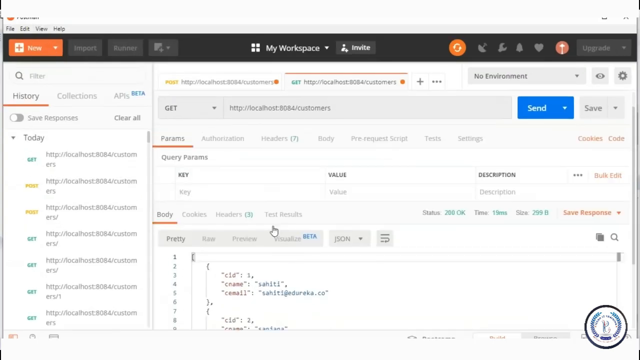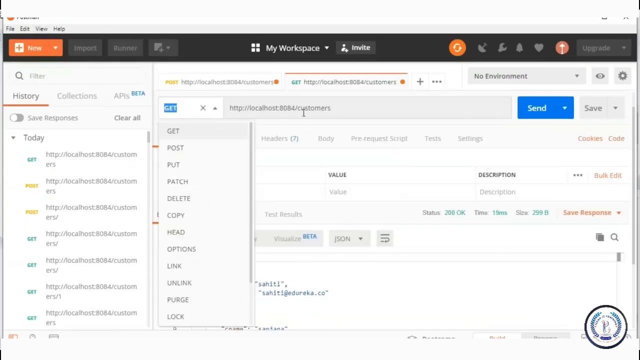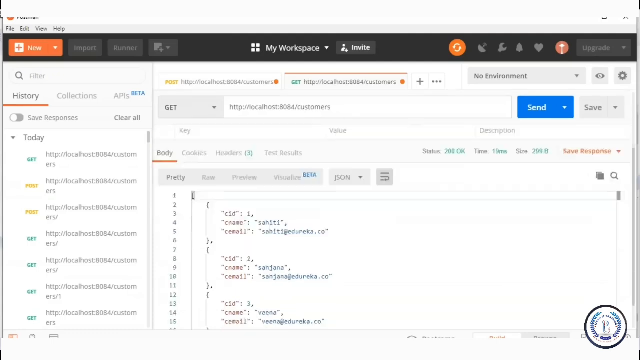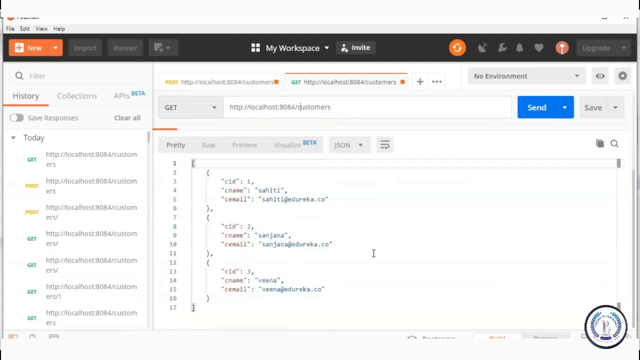Over here you can clearly see that when I go to get and mention localhost 8084/customers, we get the third detail also, that is customer 3, Veena, and veena@eureka.co. So guys, that's how you can use the post method also. Now similarly, let's see how we can delete a record.